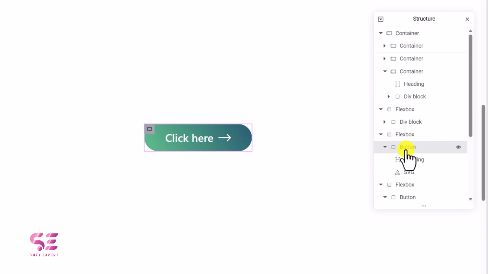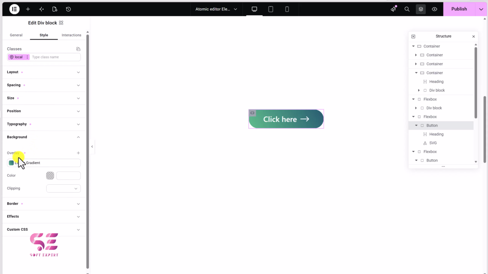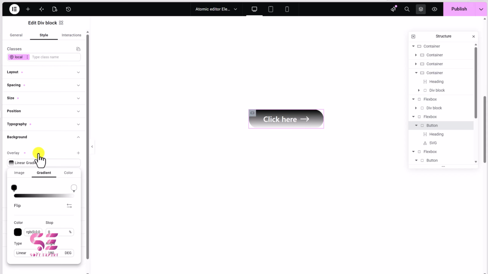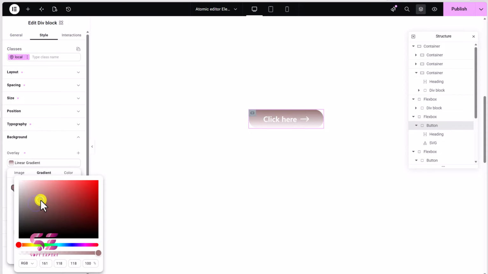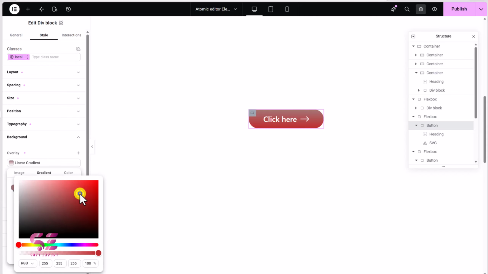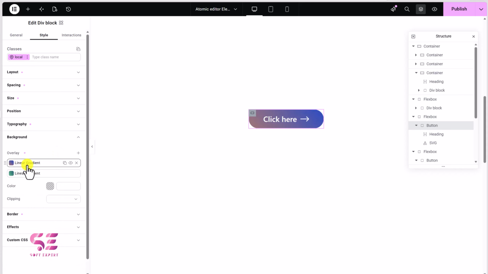Now make sure that this div block is selected. The first thing is, if you want to have a gradient background like this, just go to background, then click on this overlay and switch to gradient. Then you can make changes to these colors by clicking the first one, then the second one, like this, and then you can play with the angle. Okay, I already have given it a background, so I'll remove this one, and we have this button. Now let's try animating it.